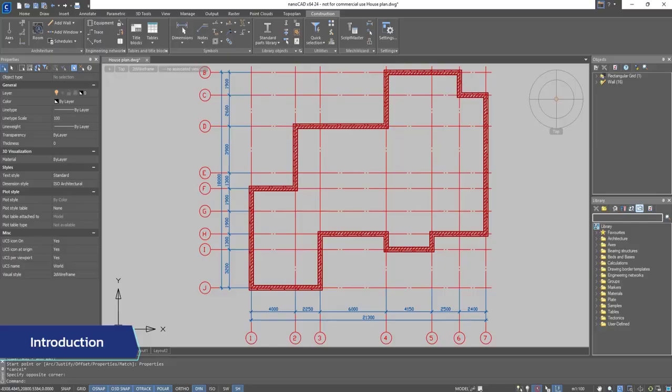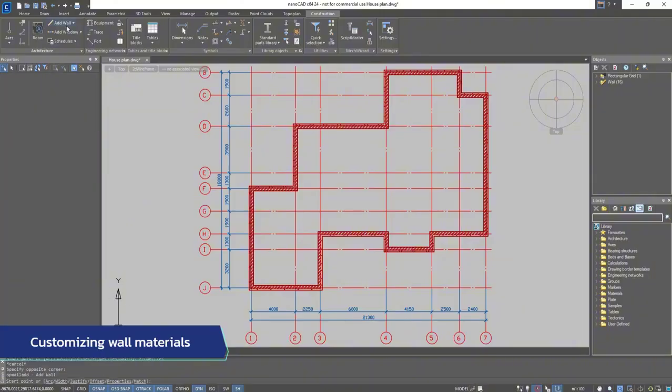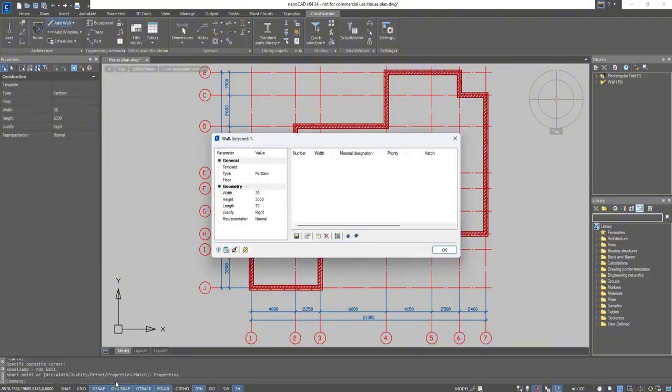Hello everyone. In this part of the lesson, we will draw the remaining walls and place windows and doors on the plan. Let's start with the interior walls. To do this, we'll configure the necessary materials in the template.